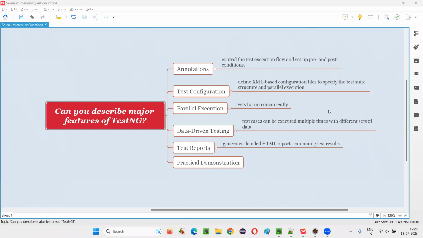In this session, I'm going to answer one of the Selenium interview questions. That is, can you describe major features of TestNG? Let me answer. You don't have to mention each and every feature of TestNG, but just try to mention the major ones. So here you can see on the screen, I have listed down only the major features of TestNG. Though there are many features in TestNG, I have listed down the top major features.